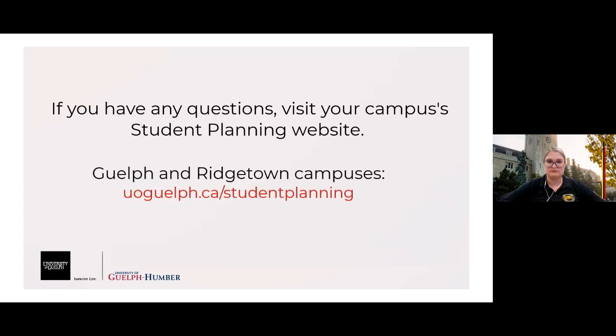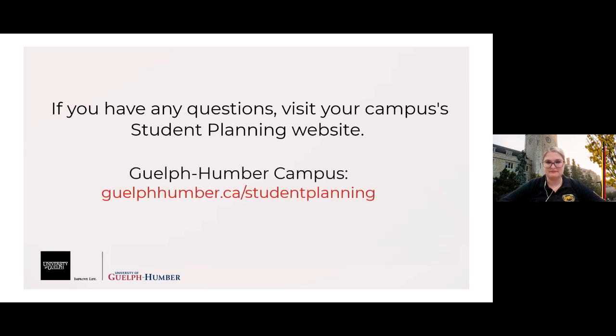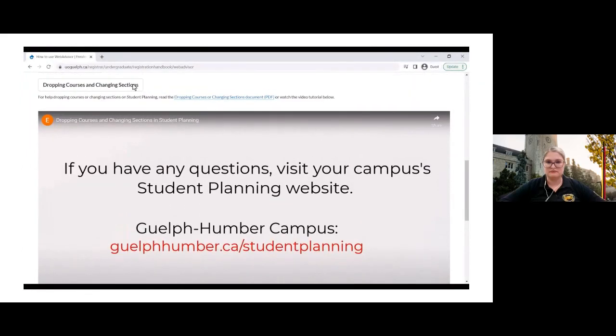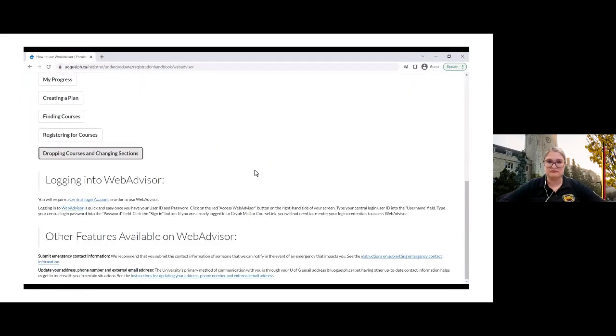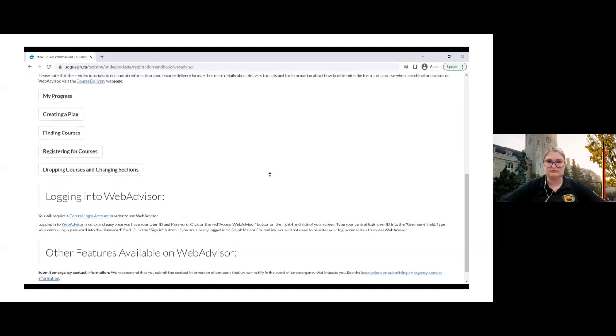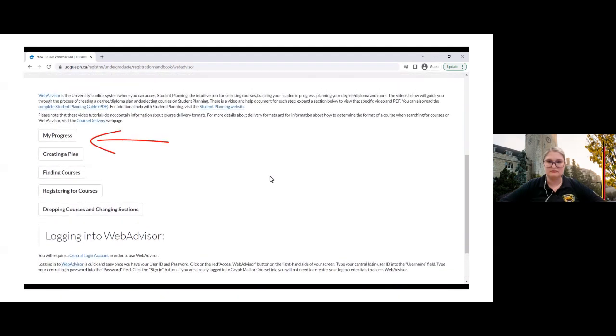For Guelph and Ridgetown campuses, please visit uoguelph.ca/studentplanning. And for the Guelph-Humber campus, please visit guelphumber.ca/studentplanning. We recommend that you also watch the My Progress and Creating a Plan videos on the Registration Guide for New Students website for information on how to track your academic progress and plan out your courses for your entire degree or diploma.